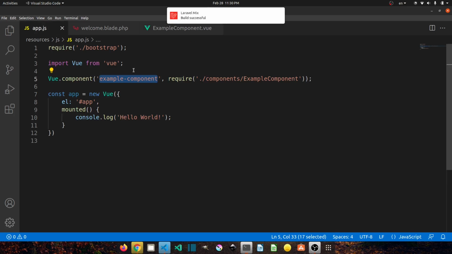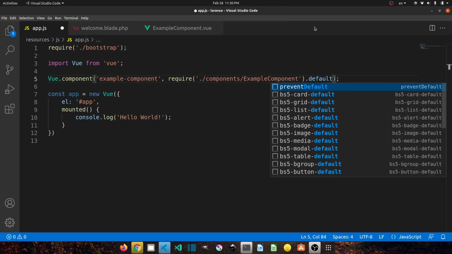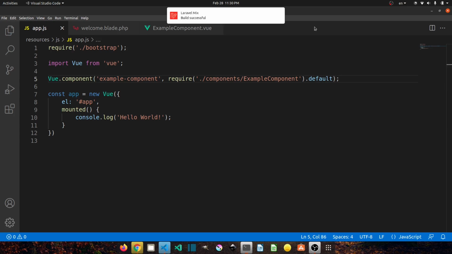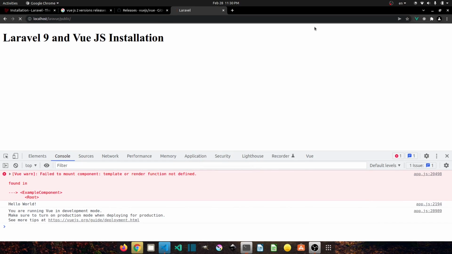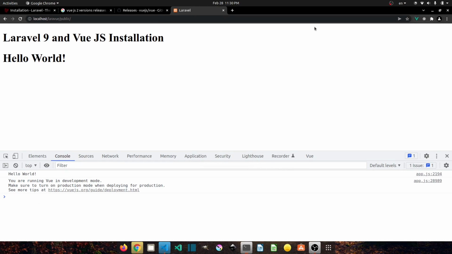If we go back to the code, let's go to the app.js, and in here let's say .default. Save the file, and if we check the terminal, it is successful. Now let's get back to the browser and refresh. Now you can see our component is working and our Vue.js installation was successfully done.